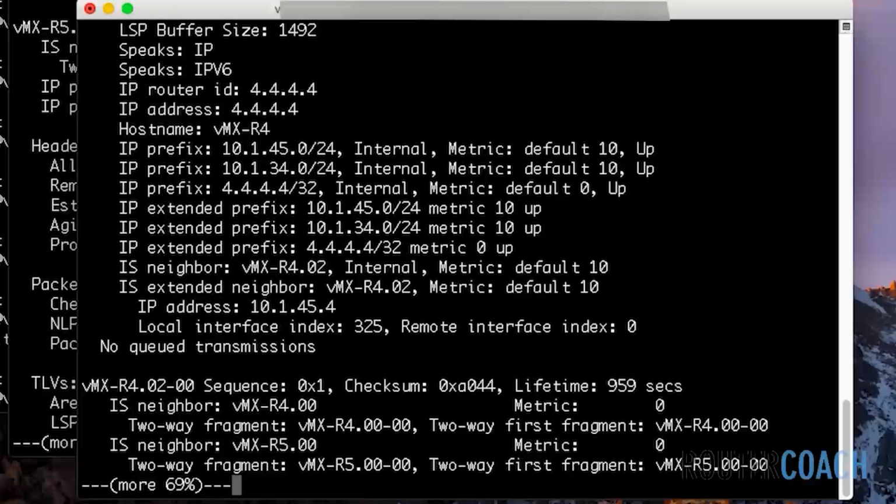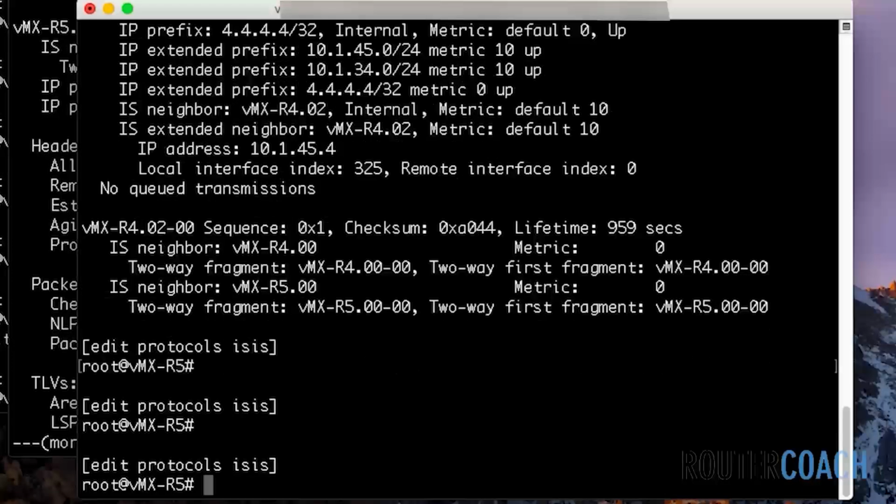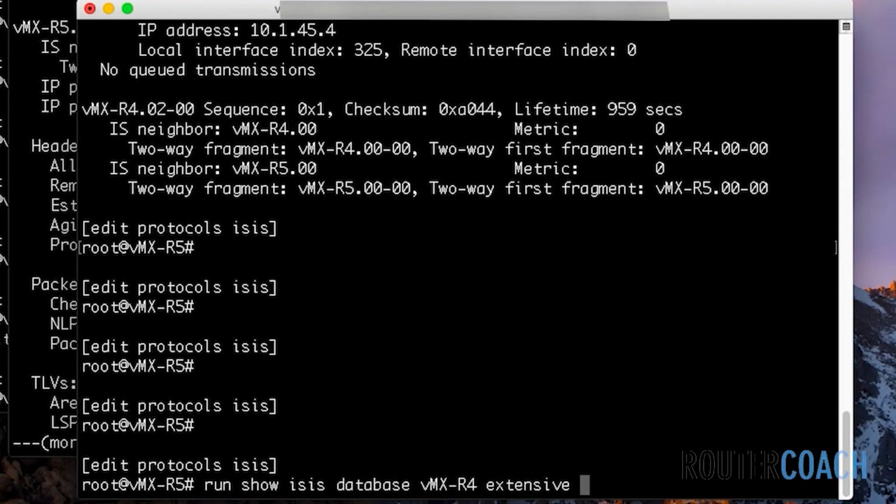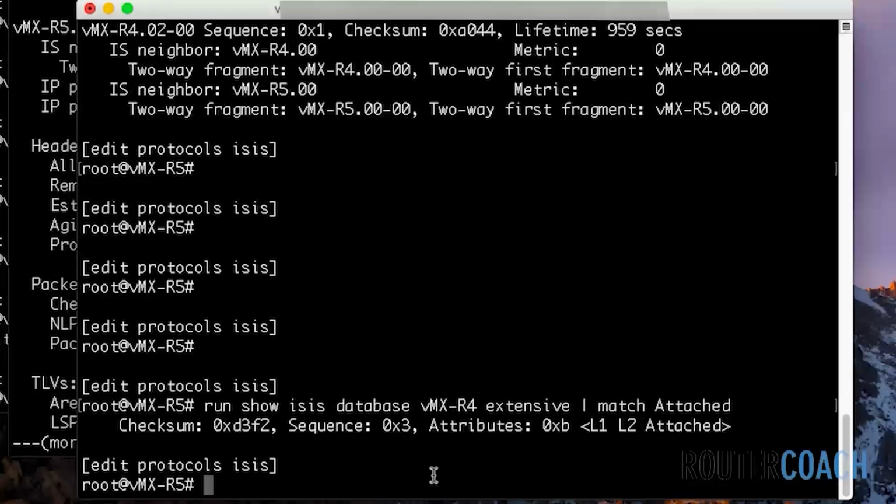So on R4, let me come out of this, because there's a lot of output there. If I now do a pipe and say match attached, we can see that the attached bit has been set. And this is being sent to us from R4. That's the only way I know how to see the attached bit.